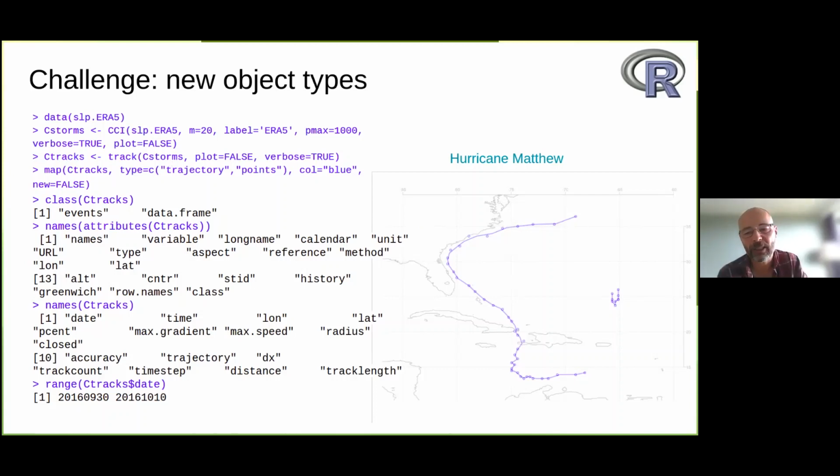And then you can see here, this is Hurricane Matthew that is identified from this sea level pressure from ERA5. So this is hourly data. And then we have different types of attributes. And so this data object is different to the previous ones, and some of these are new objects that we have to experiment with to try and find a sensible way to represent.